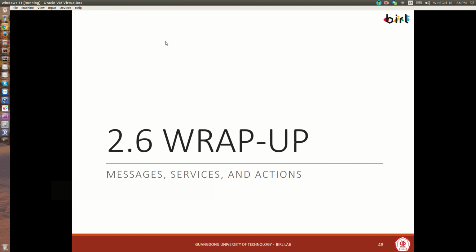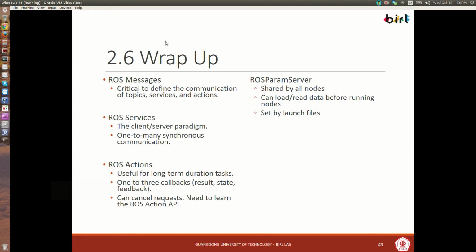This wraps up section 2.6 and our chapter as well. And I hope you found this chapter educational, very useful to learn a lot of things. We learned a lot about ROS messages and how critical they are to define custom topics for publishing and subscribing nodes, but even more so, they play a critical role for services and actions determining the kind of request and response that they're going to have.